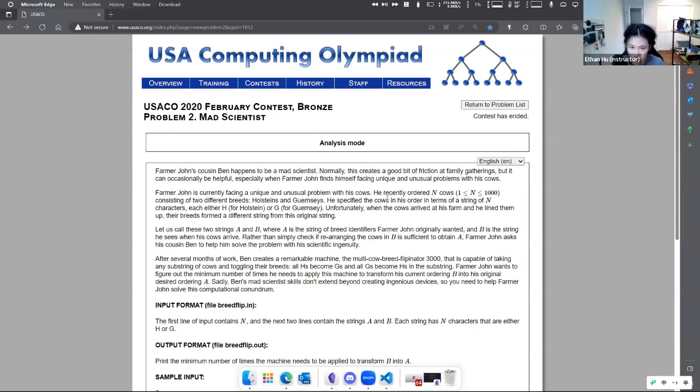Farmer John is currently facing a unique and unusual problem with his cows. He recently ordered N cows. You see here the specifications. N is between 1 and 1,000, consisting of two different breeds, H and G. He specified the cows in his order as a string of N characters, each either H or G.